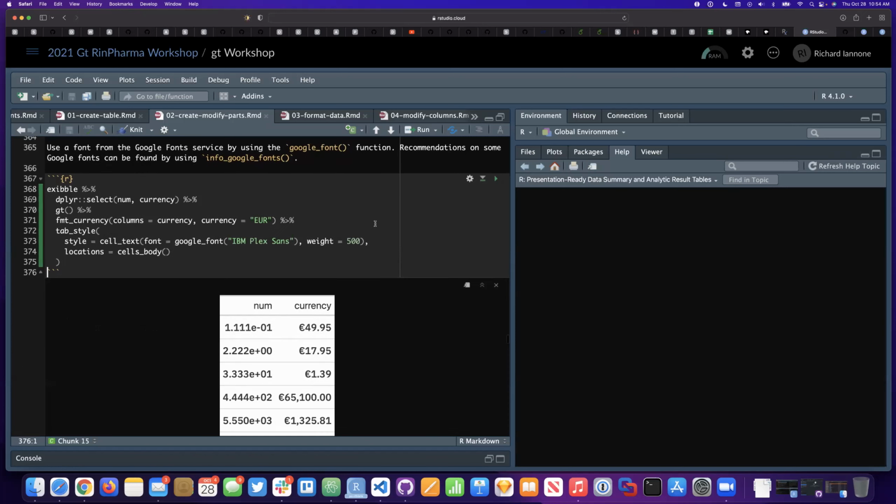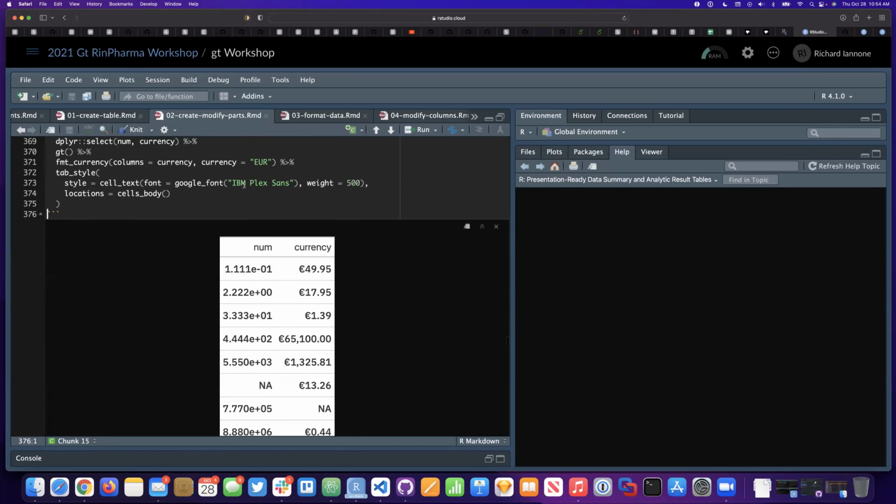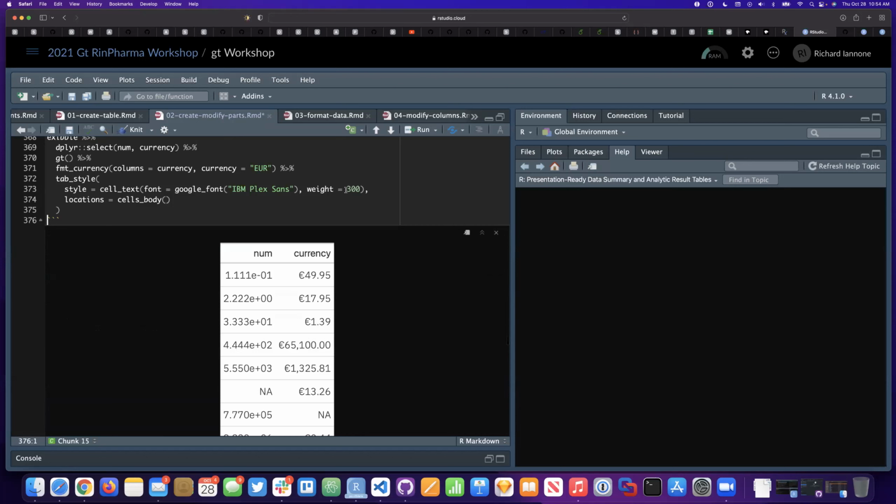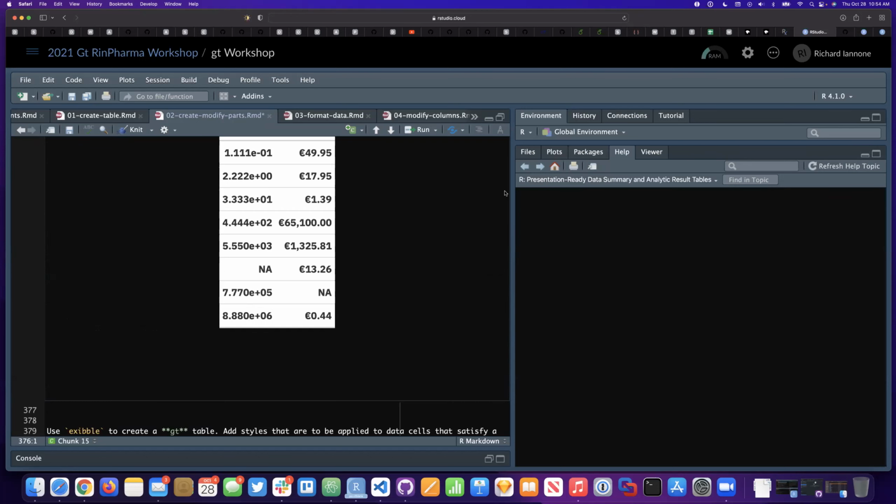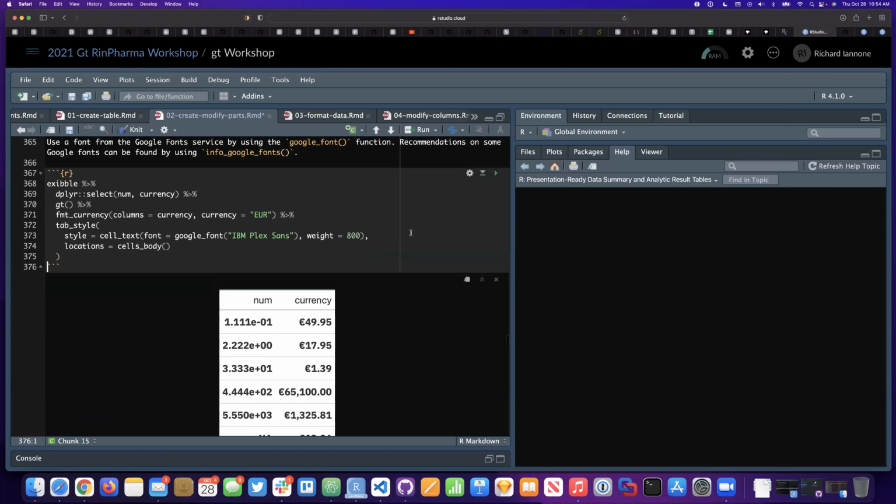So let's do this just to show you that. This is IBM Plex fonts. And again, let me just show you these weights here because it's kind of interesting. So that's becoming lighter and lighter. And if you want something that's super bold, you would do something like 800. And there you are. So we're just choosing cells body to have that bit of styling applied. Great.